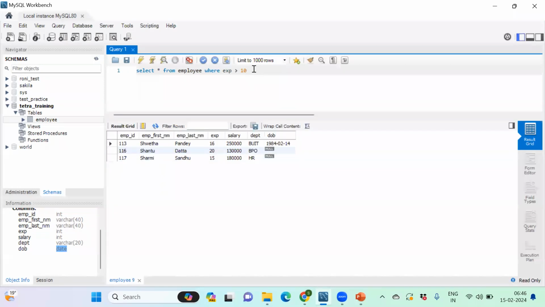Let me run this. So you can see 3 people come in the output. One is having 16, one is having 20, one is having 15. They're from the IT, BPO and HR departments. So this is how we can put a comparison operator as well.